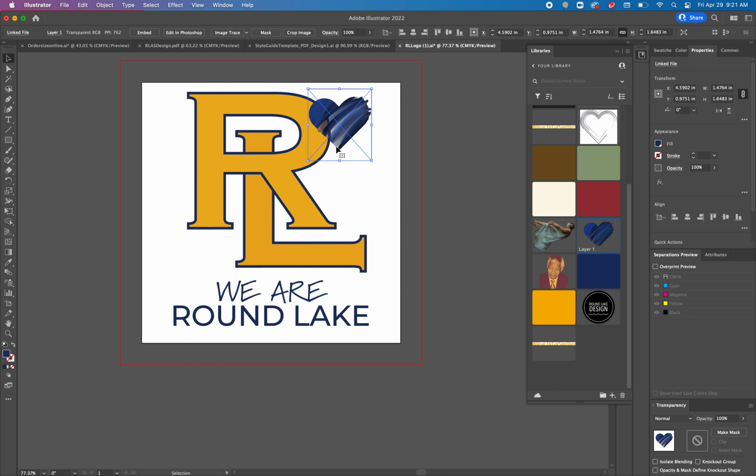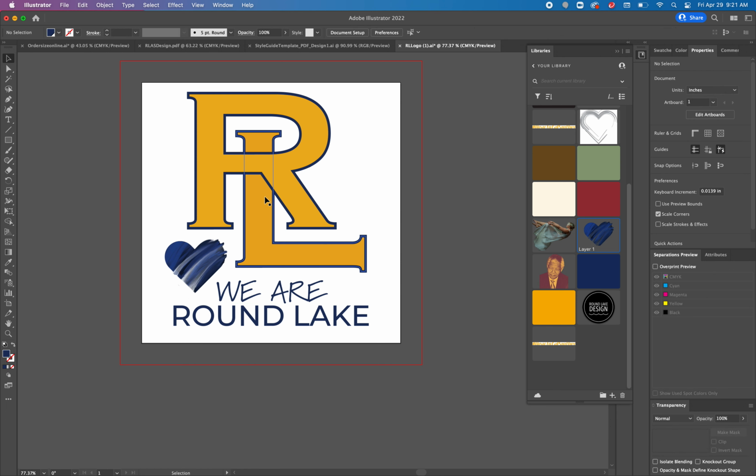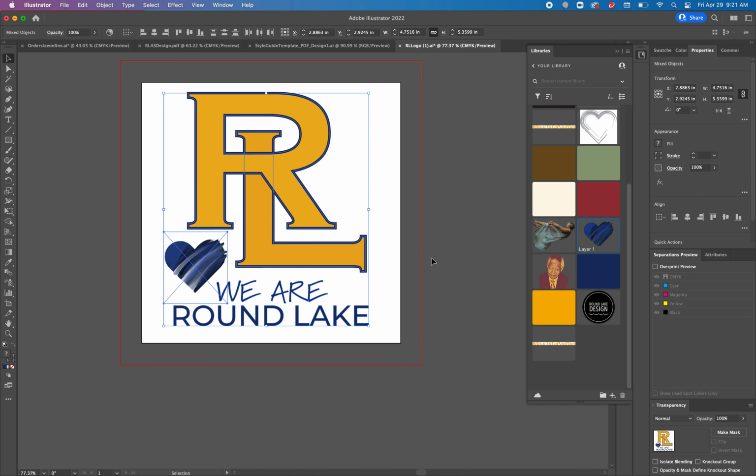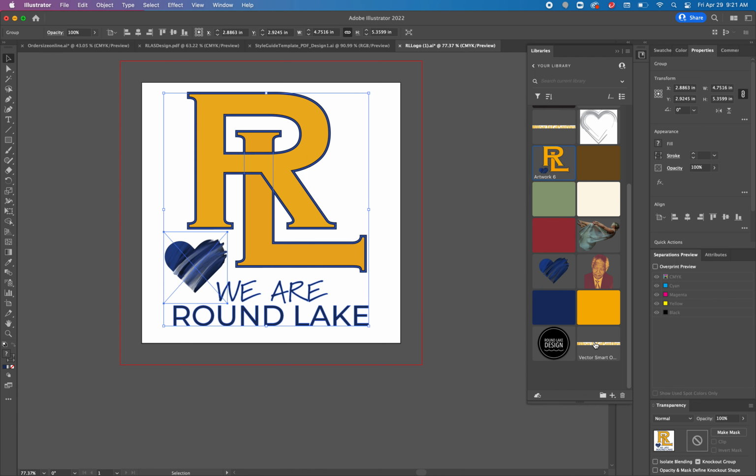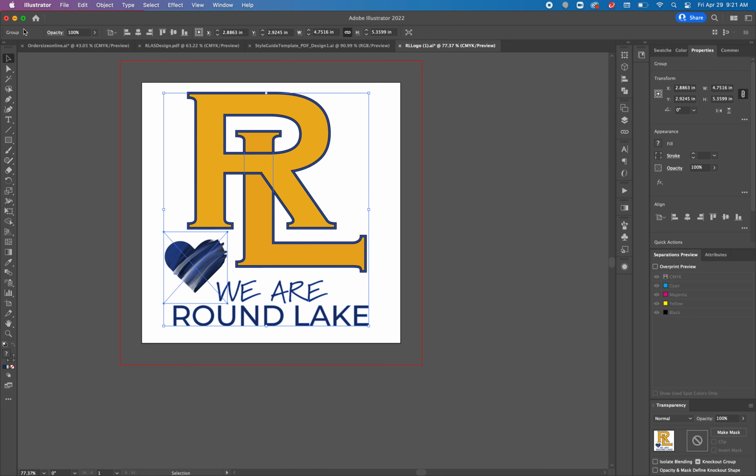Actually, I really like that. I might leave that in here. I don't know. Yeah, that's cute. Okay. So we'll save it like that. So now I got to save it again. But I also want to group these, and then I'm going to drag it to my libraries panel, and we'll see if that works in Photoshop. Okay, if it doesn't, I'll just use the original asset that I exported.